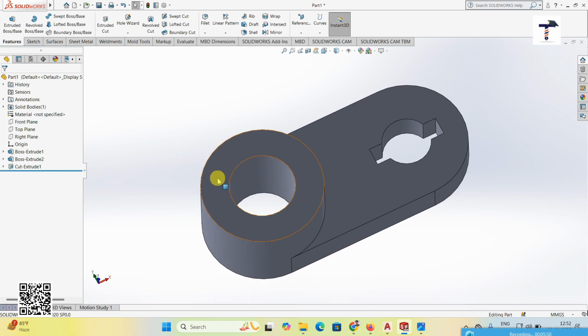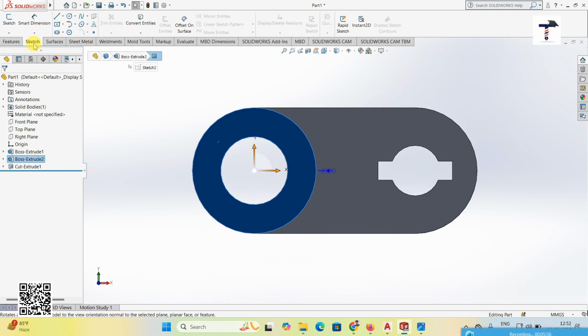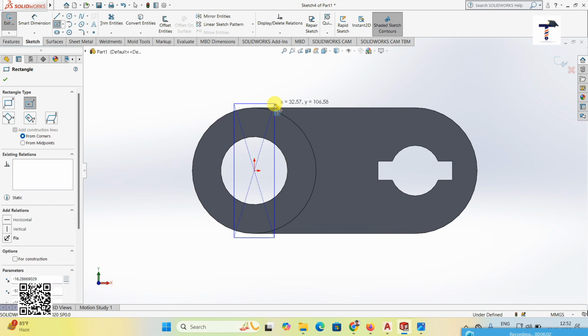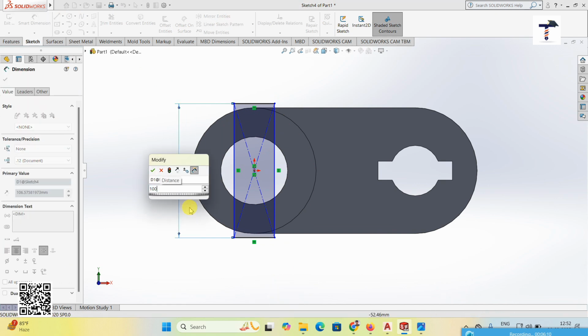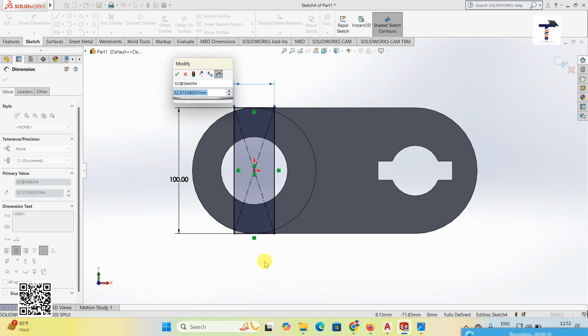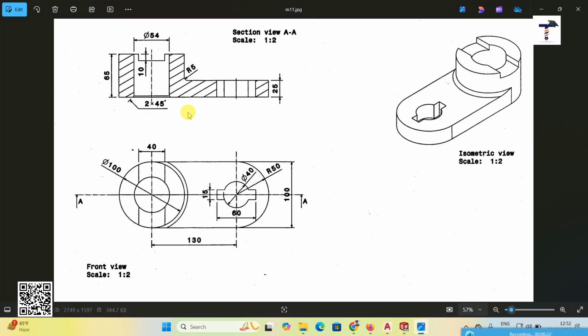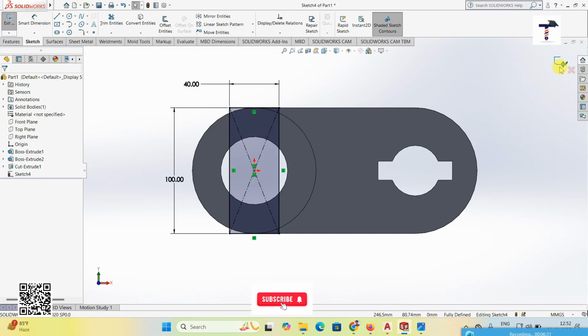Okay, next select this face and then normal to, then go to the sketch option, here center rectangle. Just click here and click here. So now this one is a center rectangle, and then dimension, choose here, this one is the 100 dimension. So now this one becomes 100, and choose here. Now this one is 32, give it 40 here. Okay, this rectangle is 40, because this is 40 and this total diameter is 100. So write it and then exit.